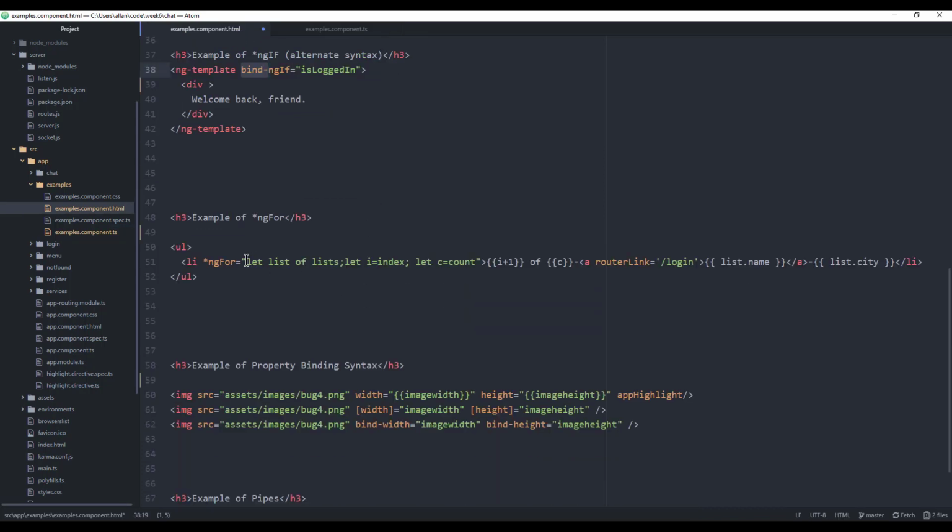So what we're going to do is define a local variable called list from our lists. For each iteration of this li tag, because we'll be repeating this li tag, it will take the next item in the lists array. We're also going to define a variable i, which will represent the index value, and create another one, c, which will represent the total number of items in our list array.